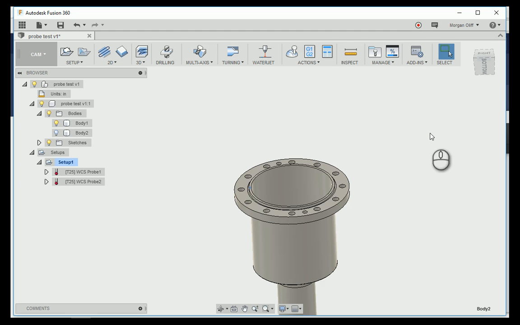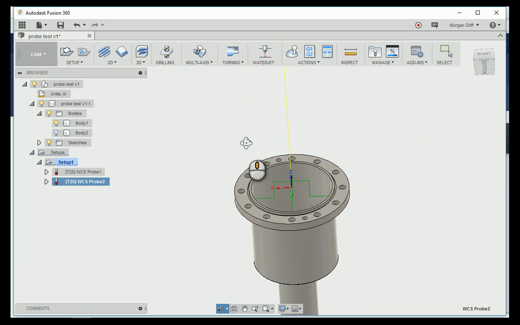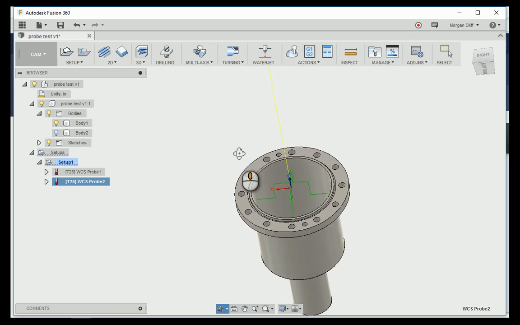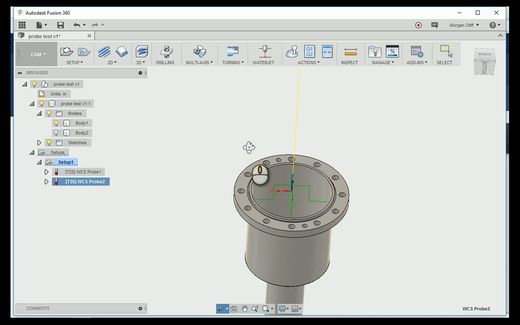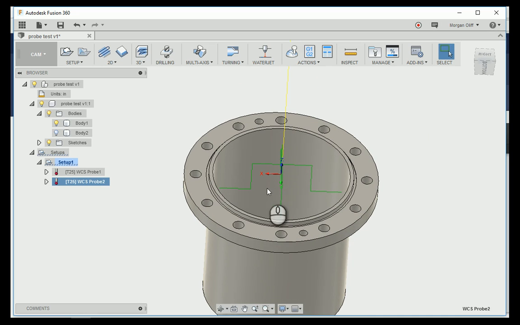I wanted to go over for a second Fusion's excellent new feature, which is this wireless initial probing. It works with, I guess, several machines. I know it works just flawlessly with the Haas machines. So I've seen a few people using this, and I knew it would be useful to me.